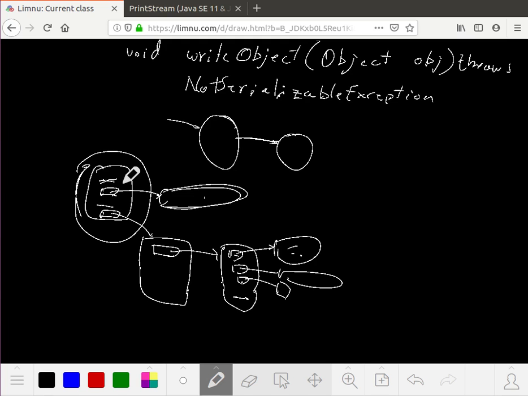We have not made it serializable. Clear? So, write object for this account would fail. So, when we are saying it's not just the account which has to be serializable, the entire object network needs to be serializable. It's not one object which is serialized, it's a whole network of objects which is serialized. And every object in this network must be serializable.